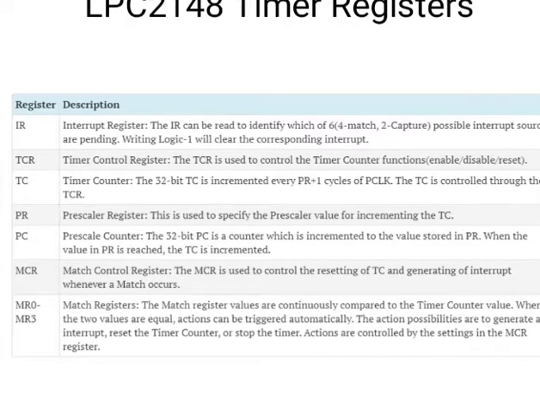Then the next is MCR, that is the match control register. MR means match register and MCR means match control register. Now the MCR is used to control the resetting of TC and generating of the interrupt whenever a match occurs.